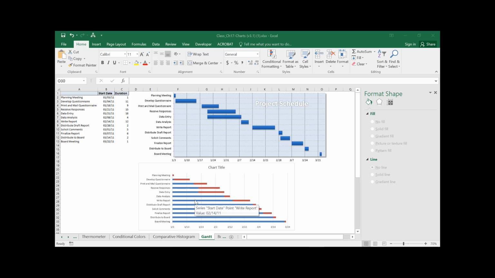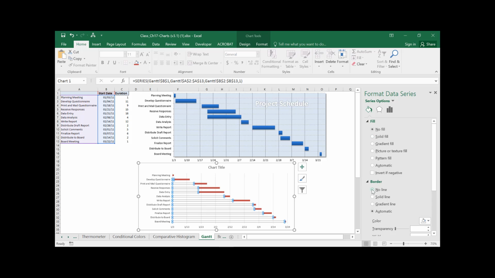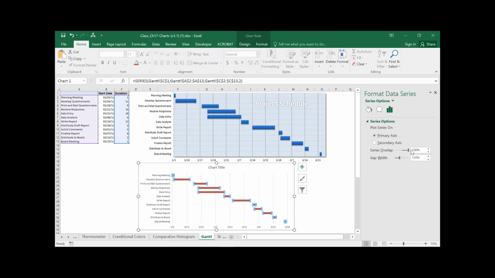Next, I don't want to show these blue lines at all. So I'll click on that series, come over here and say no fill and no line. And when I click off, that has disappeared. Now I will enlarge our series by clicking on them and putting the overlap at 100, and let's put the gap at maybe 40, and that thickens them up.